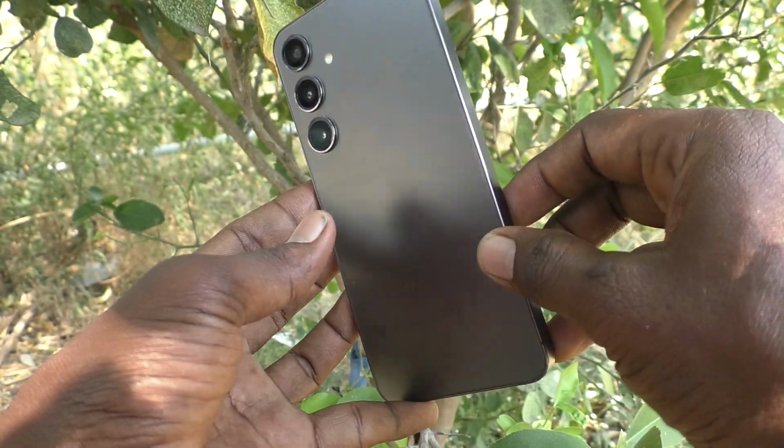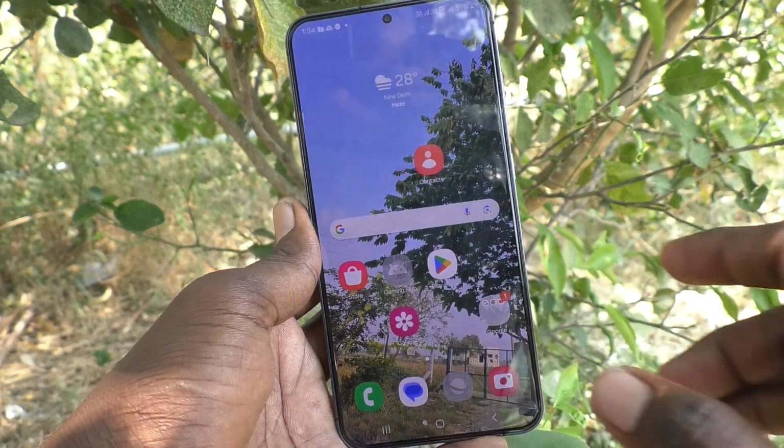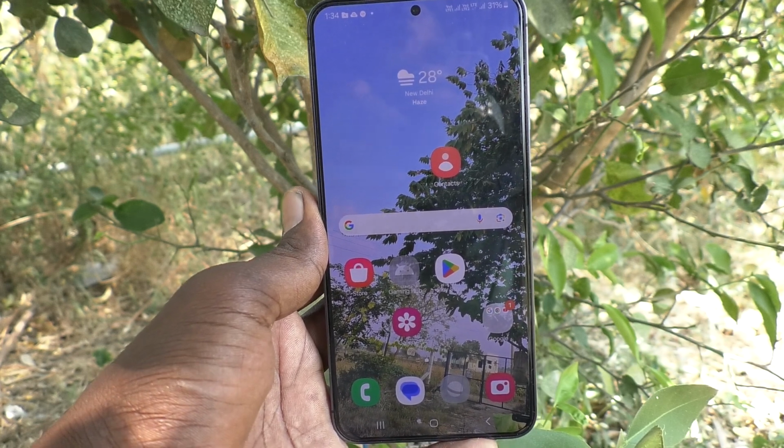Here is Samsung Galaxy S24 Plus 5G smartphone. In this video, you will learn how to add camera watermark in your phone Samsung Galaxy S24 Plus 5G.